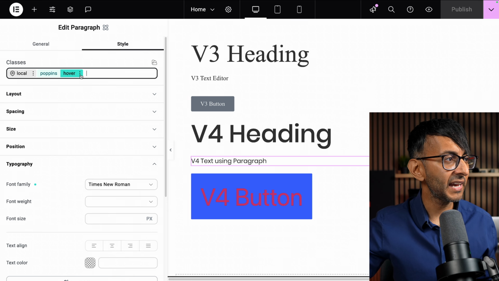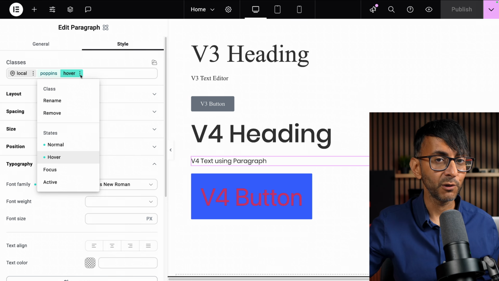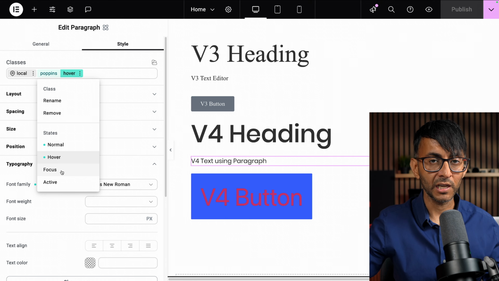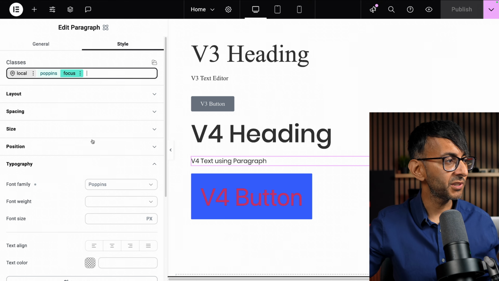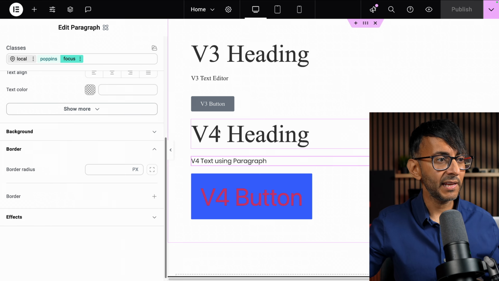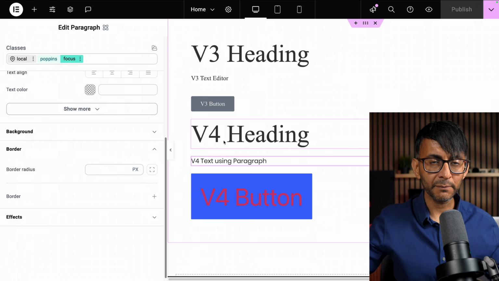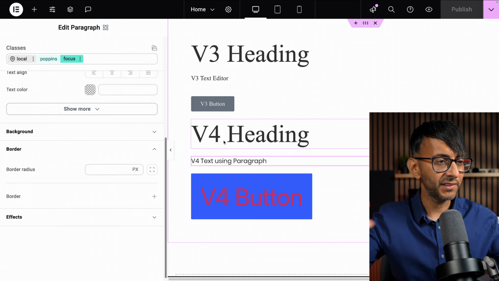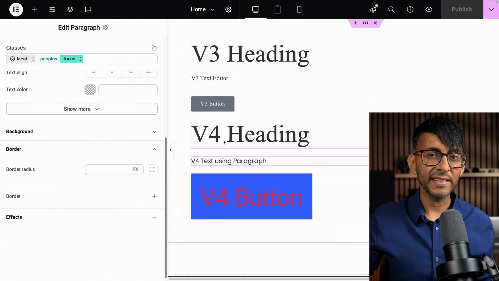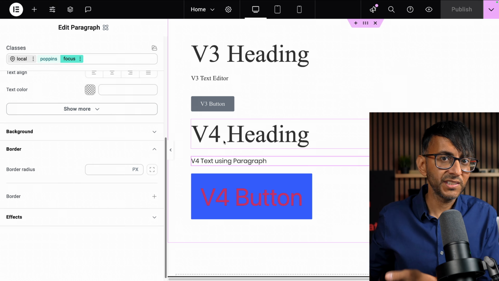So if you want particular styling for when you focus, for instance, I might say for focus, I want to have a border go around it. You click focus, go over to border, and add in your border. And then when you hover over it or tab to it, sorry, it's the same kind of thing. You're going to get a border appear. That's a lot of control you're now getting without having to write a lot of CSS code.